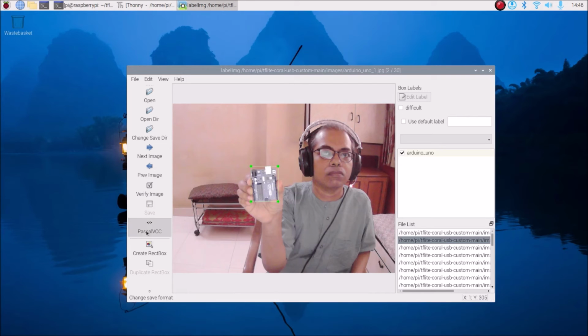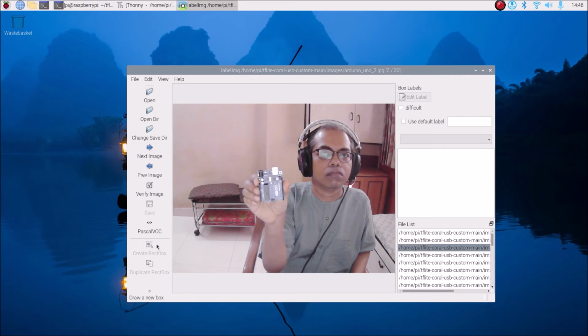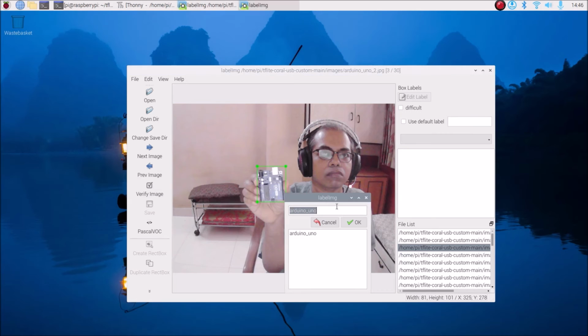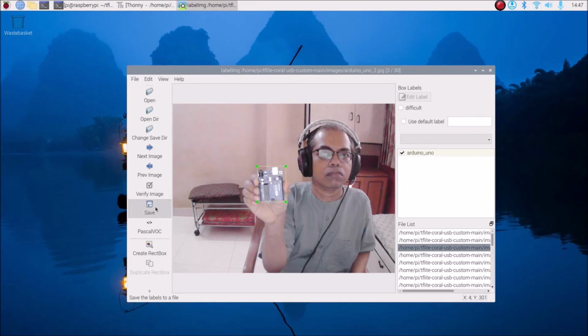So here, as you can see, we want to mention Pascal VOC. Don't change it to YOLO. We need Pascal VOC here. Then just create rectangle box, draw the rectangle box, and then just save it. Go for the next image, create rectangle box, draw a rectangle box on our object, mention the Arduino Uno, which is our class name, click on OK, then save it.